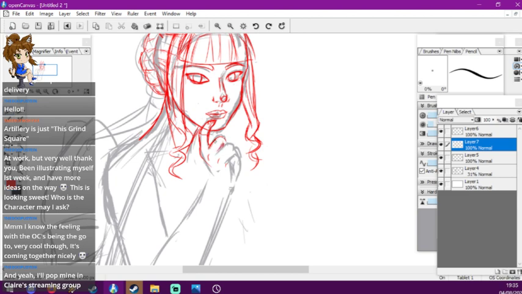I know the feeling with OCs being the go-to. Ah yes, it's just one of the handy little things. I mean, hell, I've had this character in my head for over 20 years, give or take. Oh, it's about 20 years now, actually, thinking on it. So yeah, she's slowly evolved in my head. One day she'll get out. But not today. Sorry. But yeah, thank you very much, though.